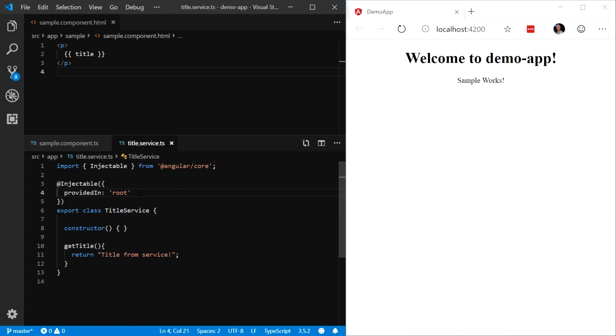When using dependency injection in Angular, you can specify the scope in which a service can be injected. It can be injected globally throughout your application, or you can scope it to where it can only be injected in a particular component and its children. In this case, providedIn root tells Angular that we're going to make this service globally accessible to any component in our entire Angular application.